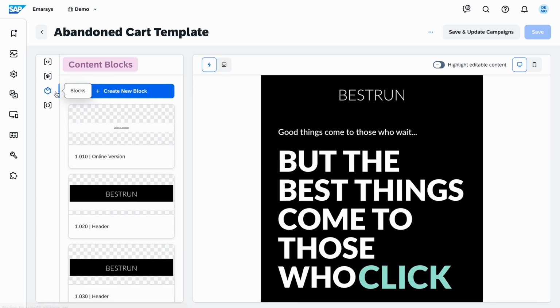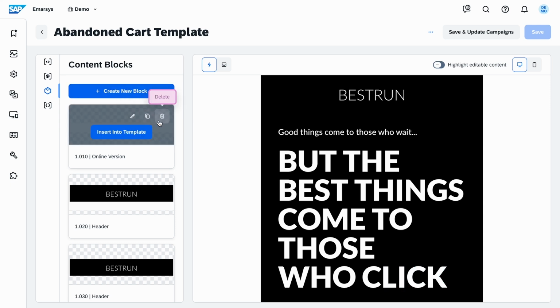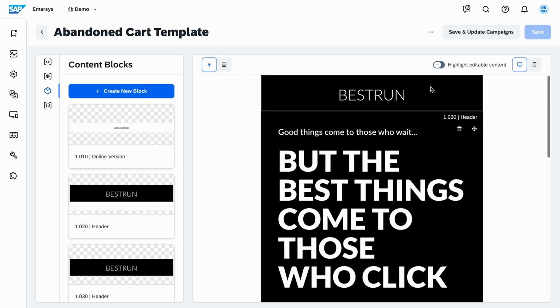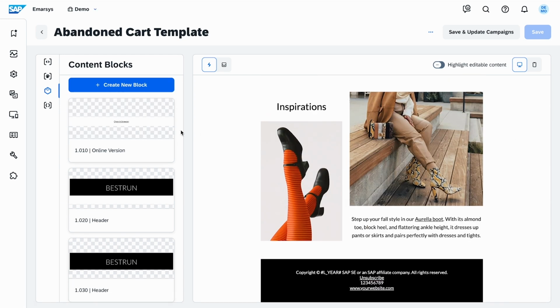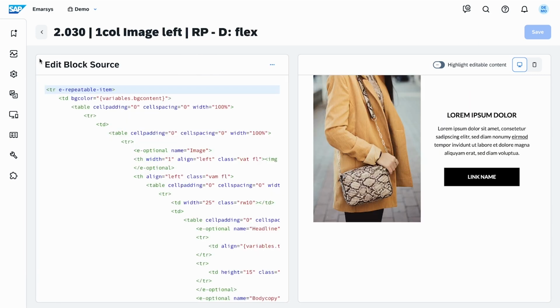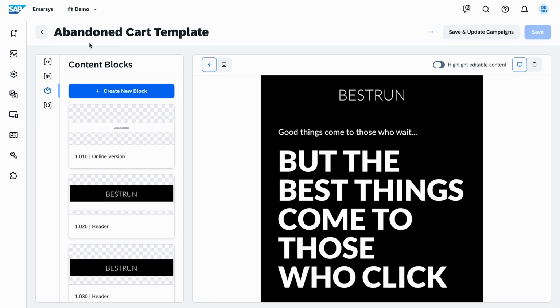On the Blocks tab, you can create new blocks using HTML code and also edit, copy, or delete existing ones. You should create a block for every element in your email, including the header and footer. Every content block needs to start with a block-level element like table row, div, or table. You can see that some product blocks are marked with the tag eRepeatable item. These blocks can be repeated to show multiple items, for use cases like abandoned cart emails, wishlist updates, or product recommendations. Let's edit a block.